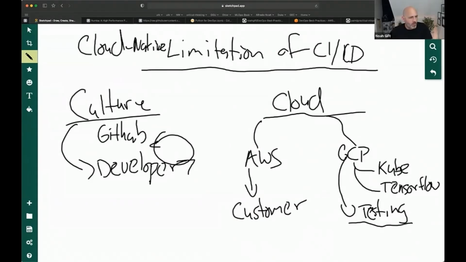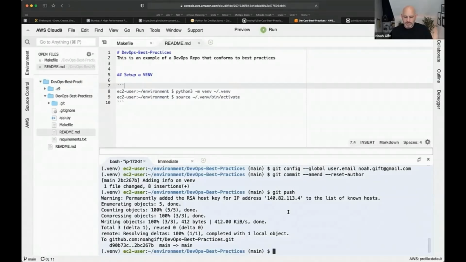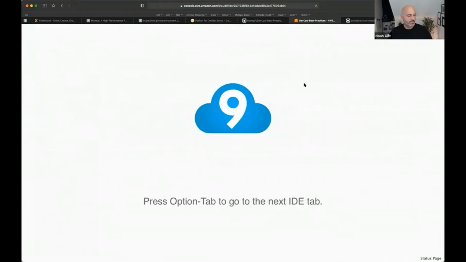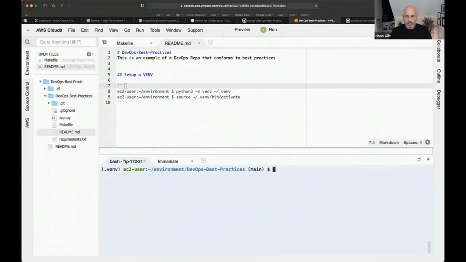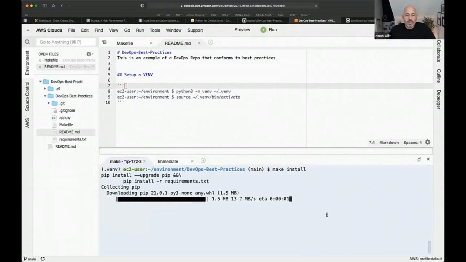Here's another one. Can requirements stipulate version numbers of modules? Yeah, so with requirements, one of the things that you can do is type in pip freeze. In this cloud environment, I don't know why it's frozen for a second, let me just refresh it. So if I go to this cloud environment and say make install, let's go ahead and install the software.